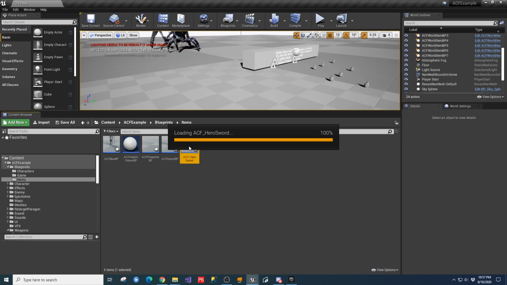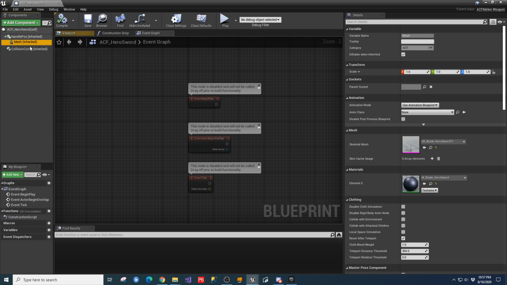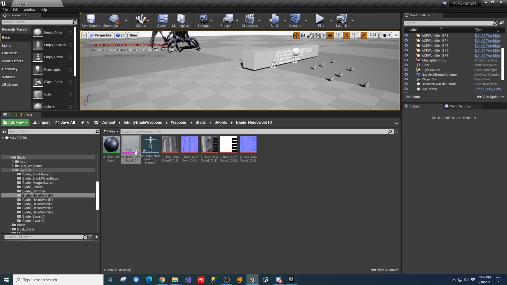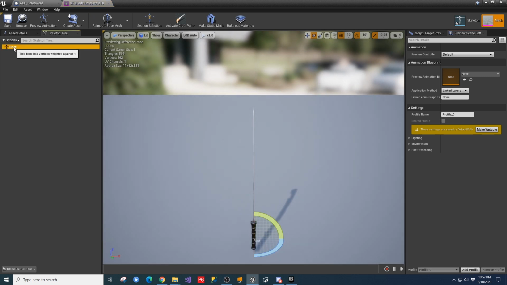Okay, if we go into our ACF hero sword, double click. If you don't see this panel, you might see a thing that says edit blueprint, and it'll take you into this. But basically, you can go in here now and go to the mesh and go down to the skeletal mesh, hit this magnifying glass to locate where that is. And then we're going to go out to that skeletal mesh, double left click it. And what we want to do is under the root section, add socket. And we're going to call this socket start.